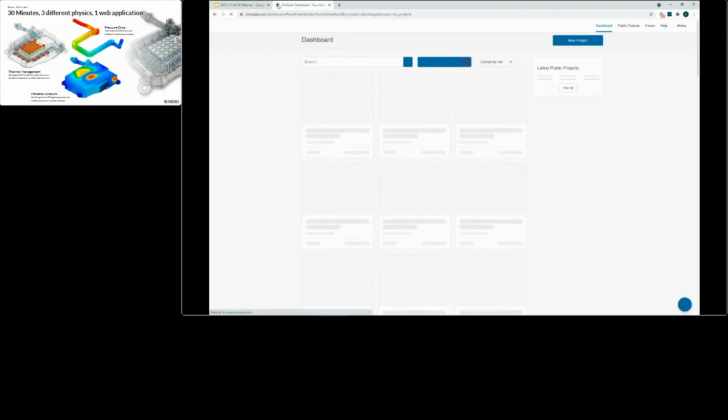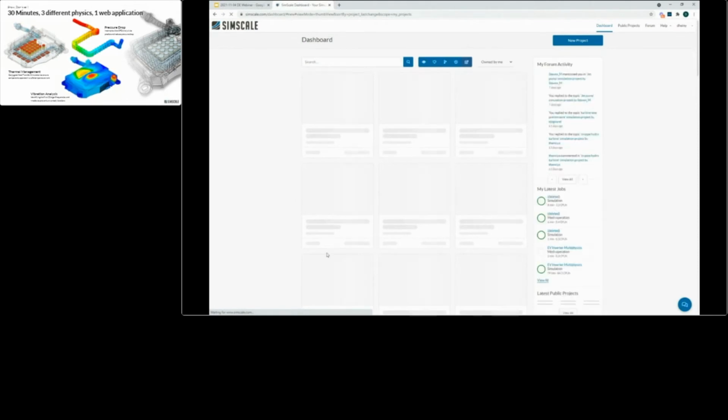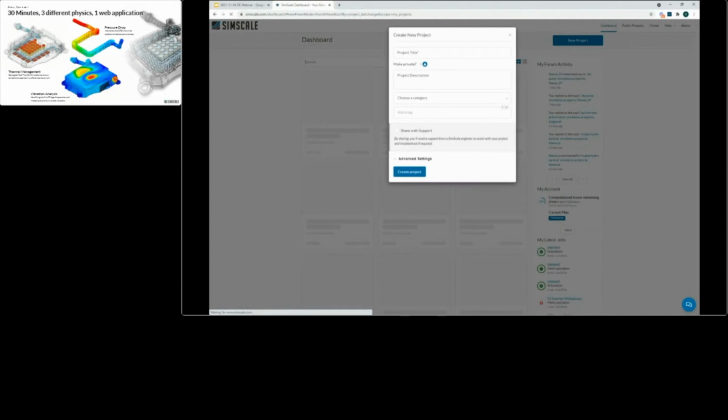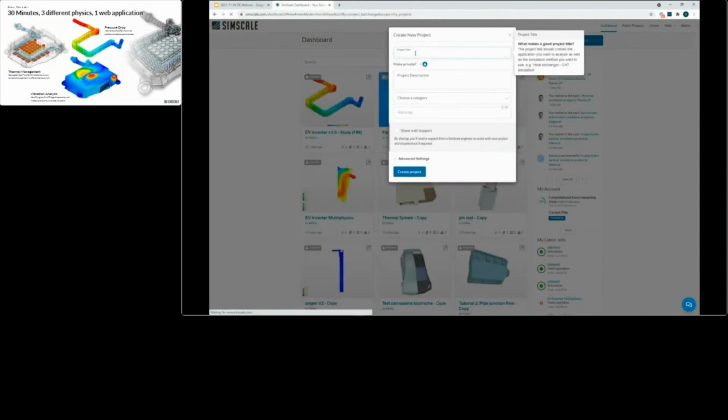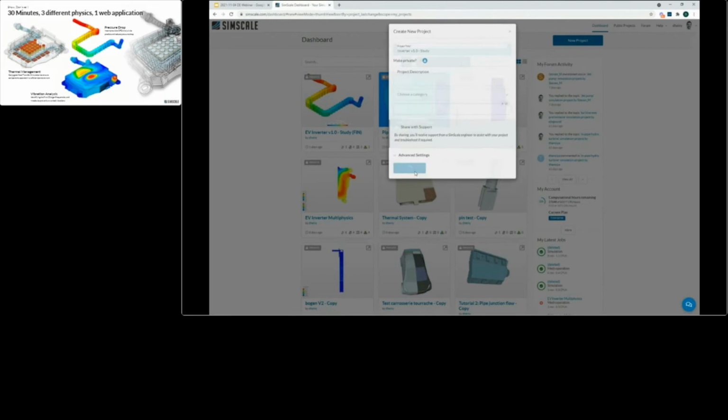So I'm at some browser. I type the URL simulation.new into my browser window, and what it does is open up SimScale. If I'm logged in, I get directly to the project creation dialog, and I can create a new project.